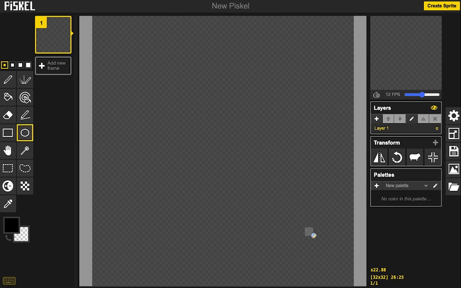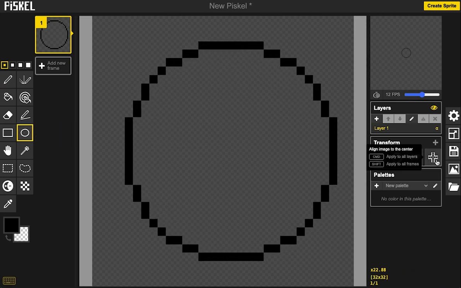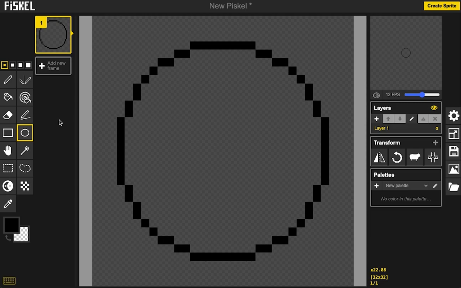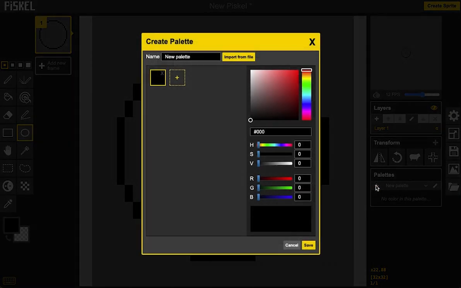Let's get our circle tool and create a nice symmetrical round coin. Over here, this cross in the transform section will center our object so we don't have to guess where the middle is. I'm also going to create a new palette for this coin.